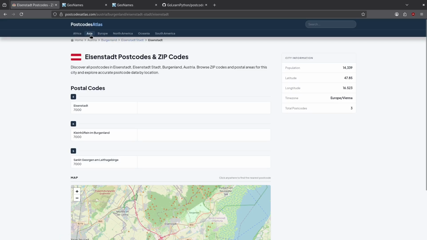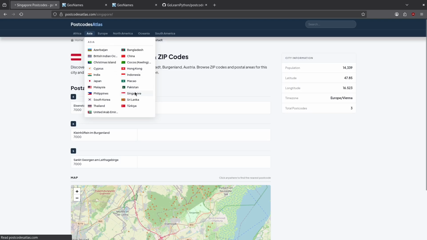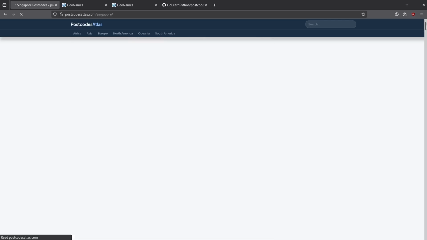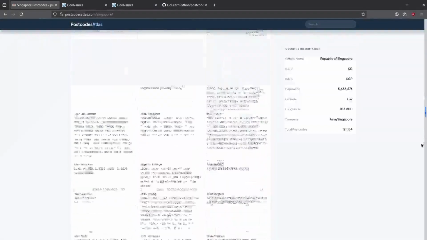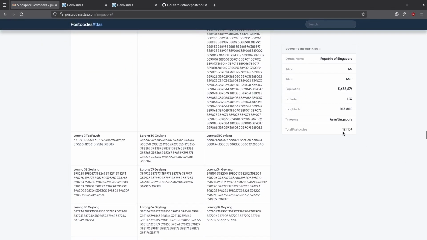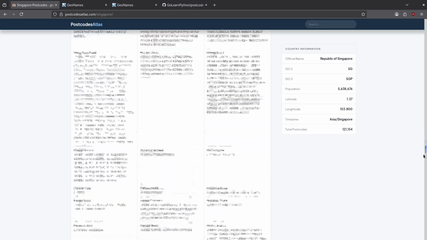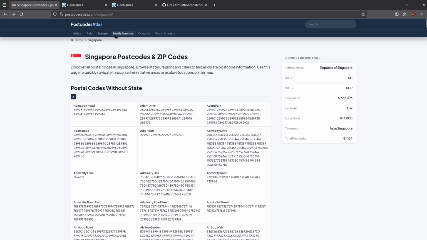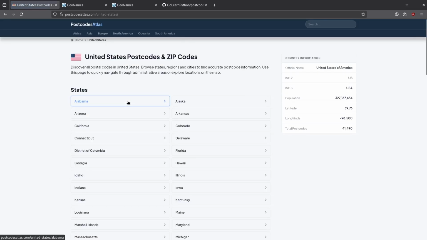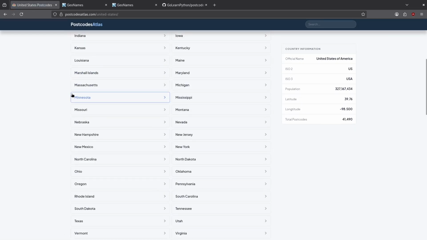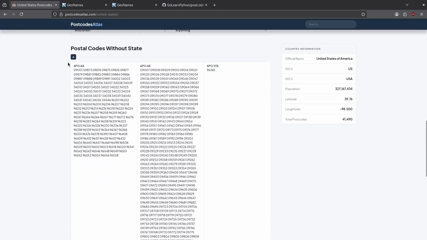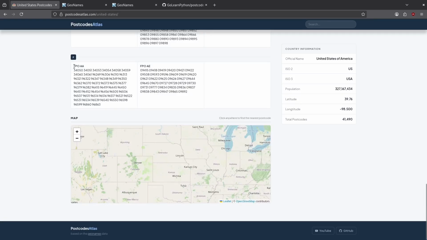For example, if you go to Singapore, geonames data does not provide states or any other admin level for that page. So all postcodes, 121,000 postcodes, appear on that country page. In case of the United States, they have the states, but some of the postcodes do not have a state assigned, and they are listed here as well.